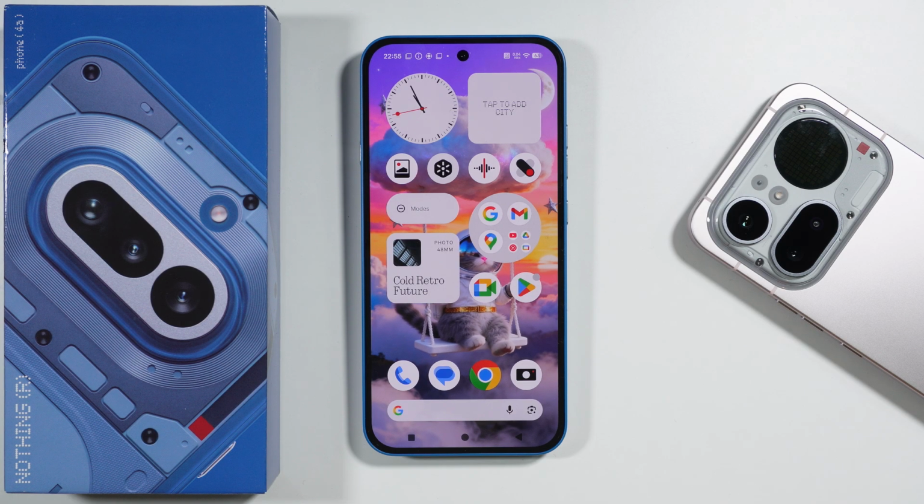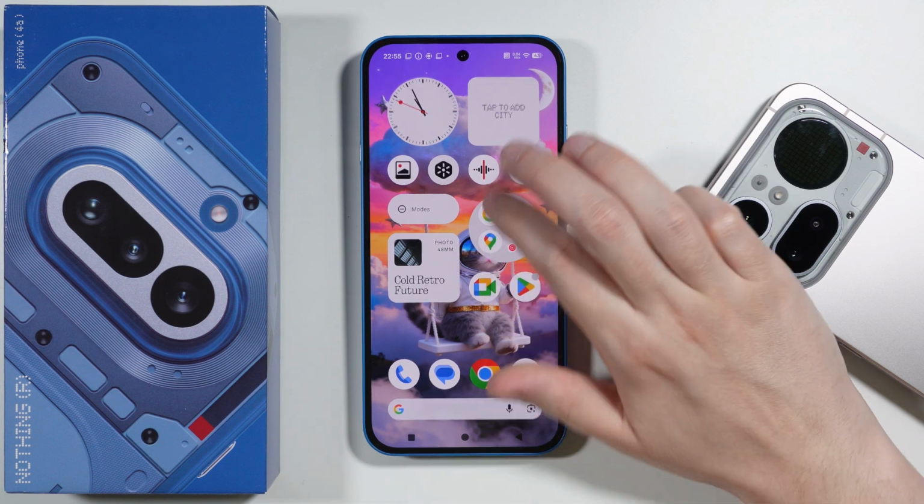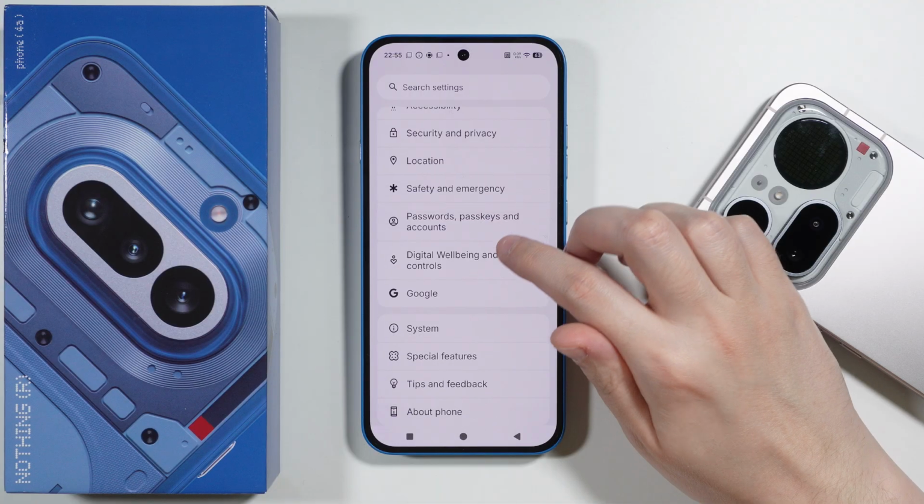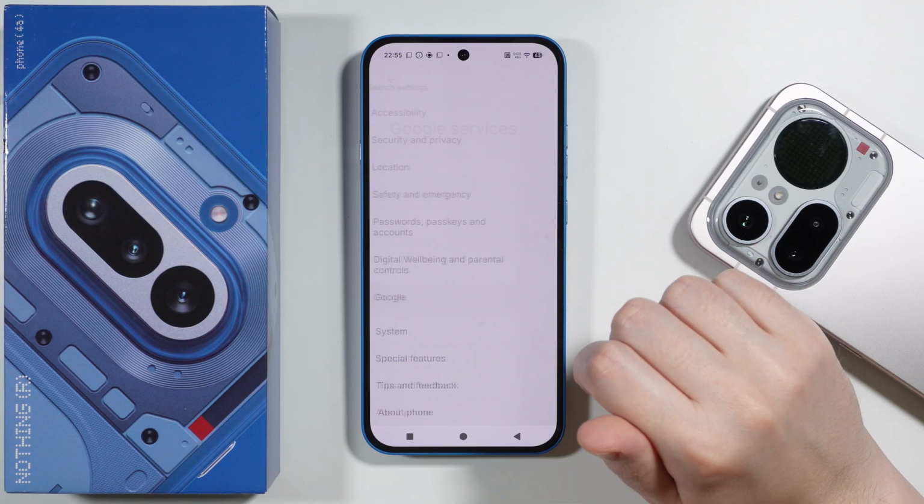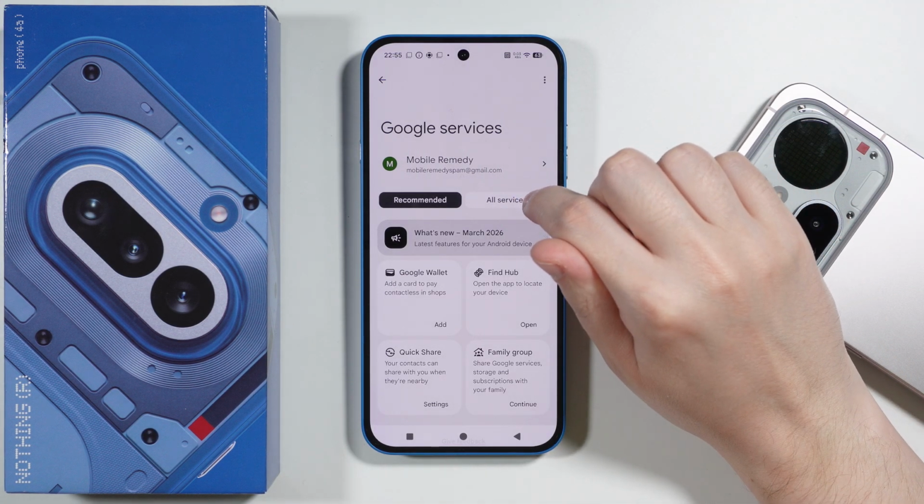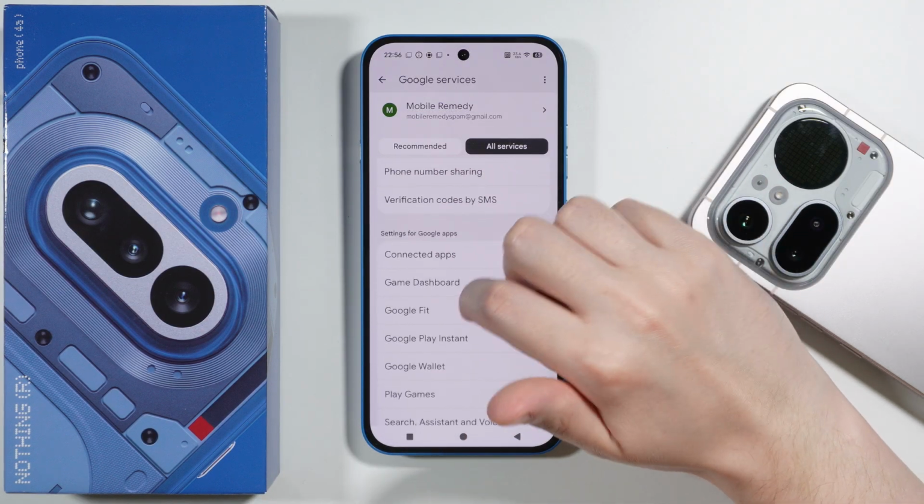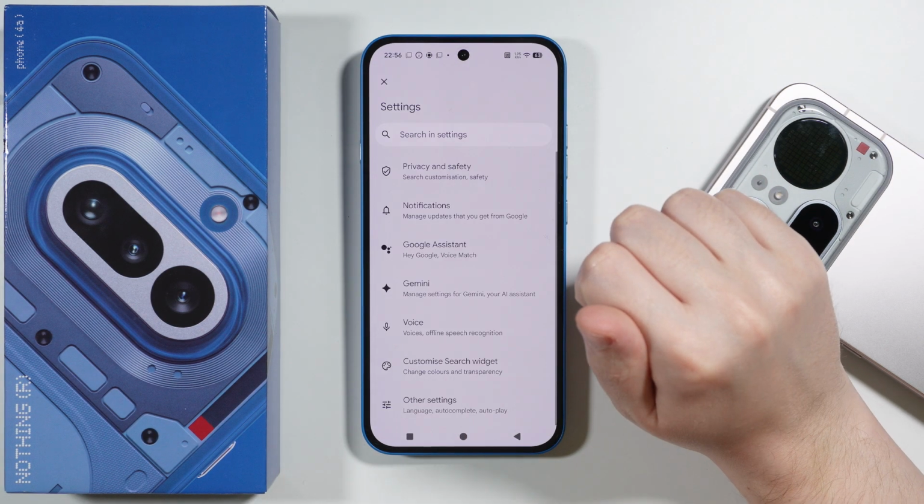If you want to completely deactivate Gemini or Google Assistant on your Nothing Phone 4a or 4a Pro, then first of all we're gonna go to Settings. Now over here, once you open Settings, you should scroll down and we want to go to Google. Once you open Google Services, you want to switch to All Services in here, and then we need to scroll down in order to find Search Assistant and Voice.